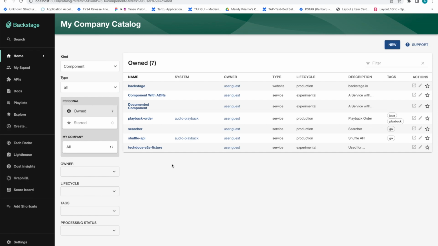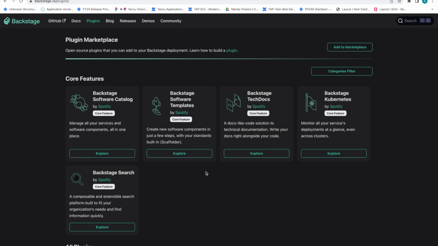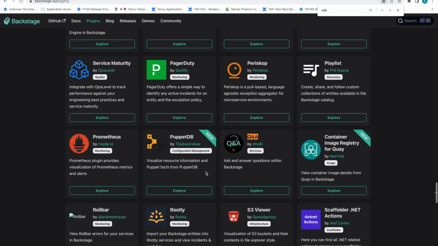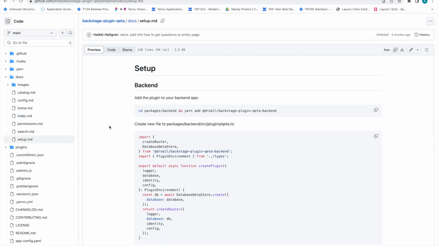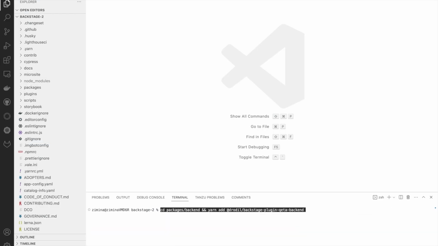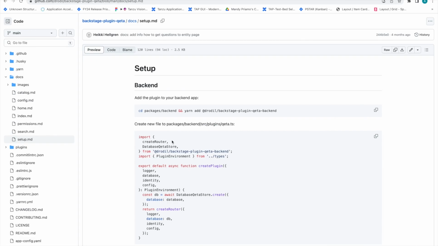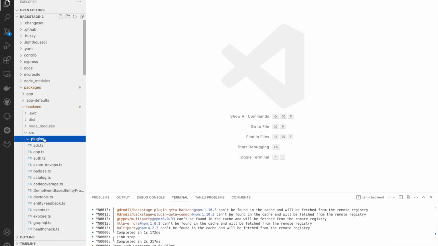How would we do that? Well, first we'll go to backstage.io and we'll pick a simple one-page plugin called Q&A, and we'll get the installing instructions for it. So there is a couple of files that I need to create in the repo, and other files that I need to change.